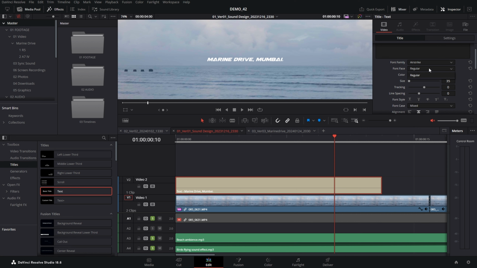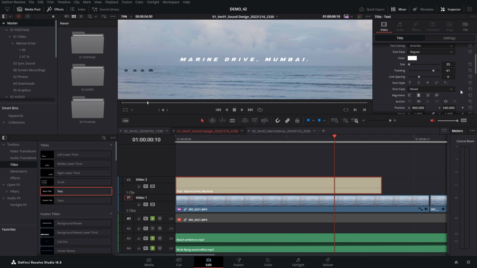You can change the font face if there is, like bold or italics. There isn't in this font family. I can change the size as I have told you. Let's use tracking to make space on the text or reduce space, like so. Well, we have some basic font related characteristics as well, alignment, anchoring, font case, and everything.